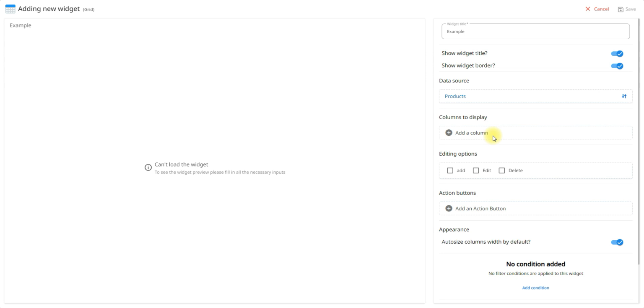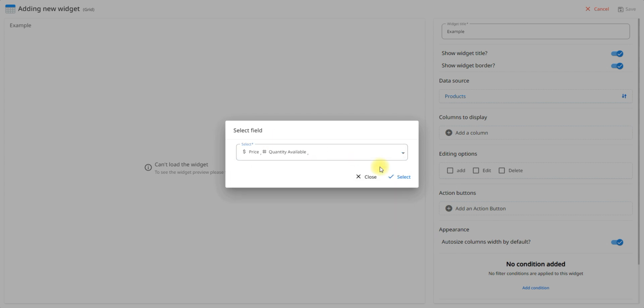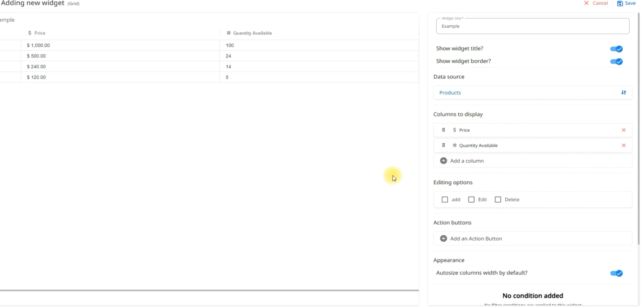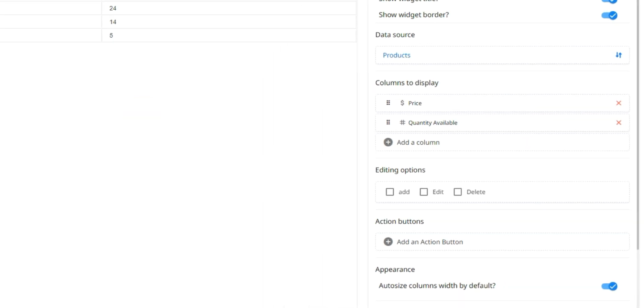And then you're able to select which columns you want to display. These are all the columns available. Maybe you just want to show the quantity and the price. You can click on save, and you're able to see those two fields. Here you can add the option to allow people to be able to add records directly from the widget, if they can edit records or if they can delete them directly from here. This will depend mainly on who has access to your dashboard page.